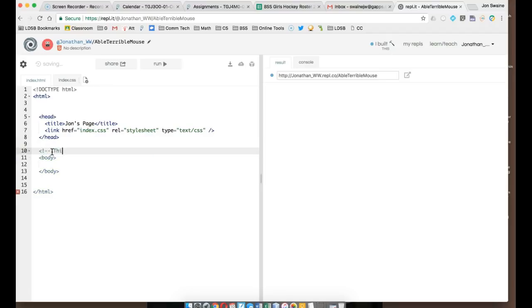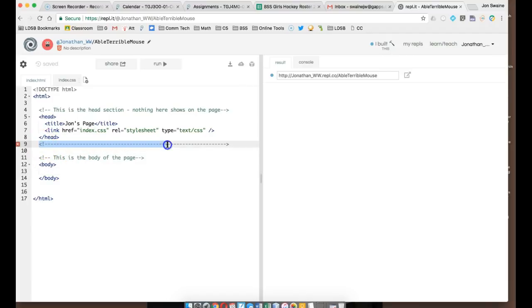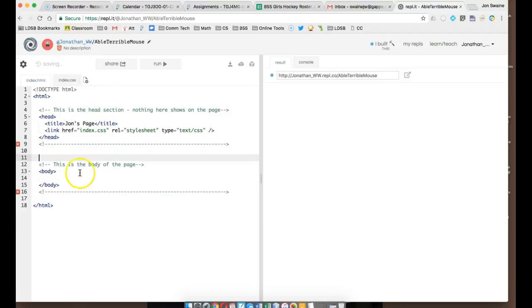Now, I'm going to put a comment in here. It says, this is the body of the page, just so I can keep my page organized. And I'll put one up here saying this is the head section. Nothing here shows on the page. Just a little reminder. And for those of you who are uber organized, I like sectioning things off. It kind of tells me where to go. So I could even do this. I've seen this done a couple times by some coders, which is kind of neat. I can put that line like that with no real defined width, just to make it look like, okay, that's a section unto itself, and this is a section unto itself, and now I can see, okay, here's the head section, here's the body section.